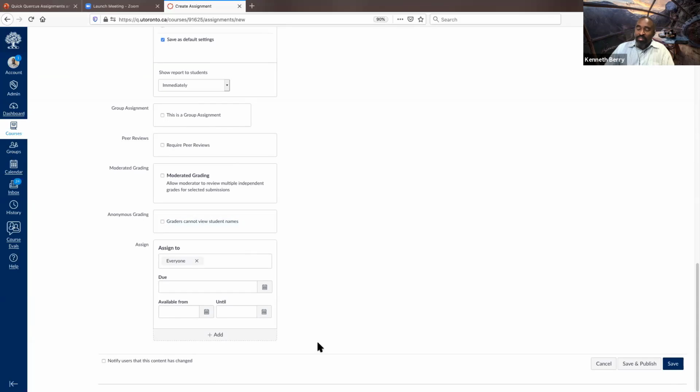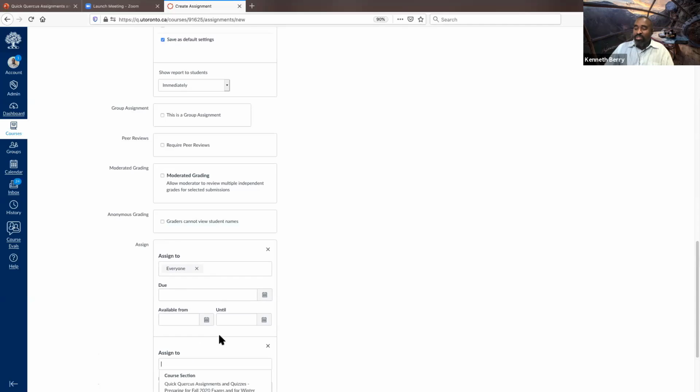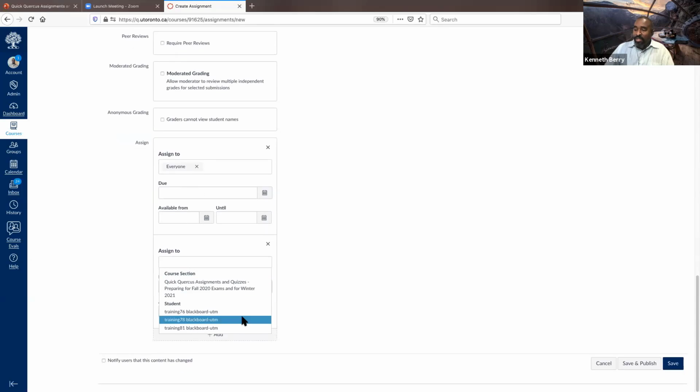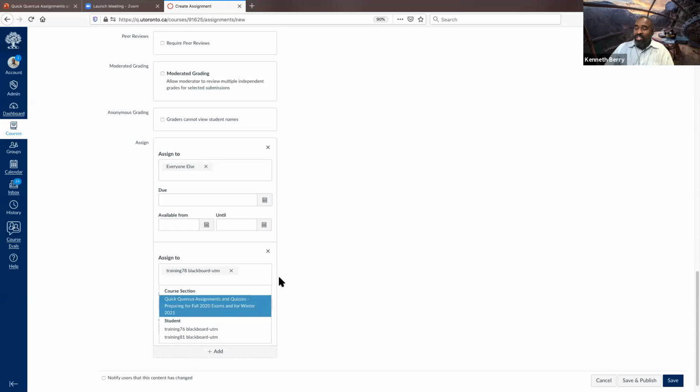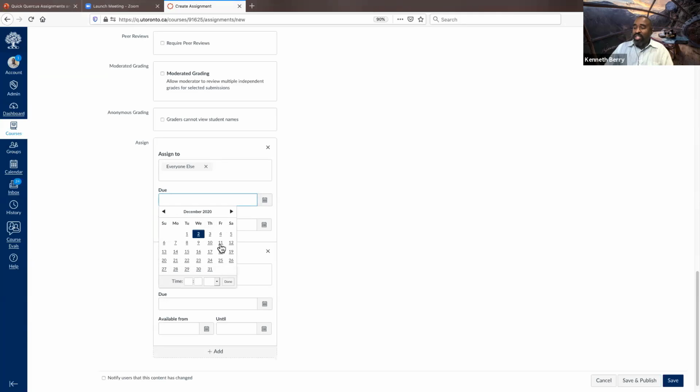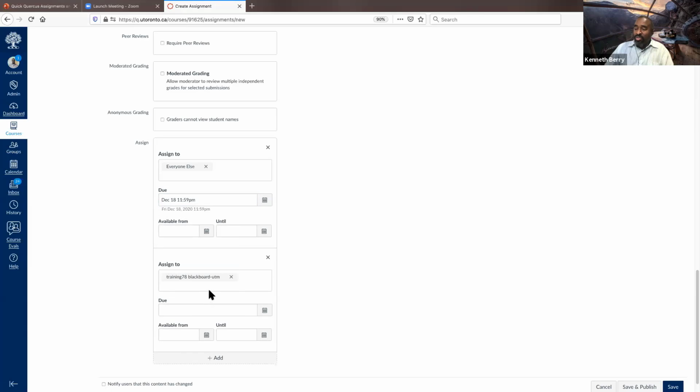But here for the accommodations, I just want to bring to your attention again, by default, it's assigned to everyone. But if, for example, we had a student, this is one of our test accounts, and we said this student needs a different due date. Now, as you can see, it changes to everyone else, right? So they could have a due date of December 18th, and then this student will have a due date of December 25th, right?